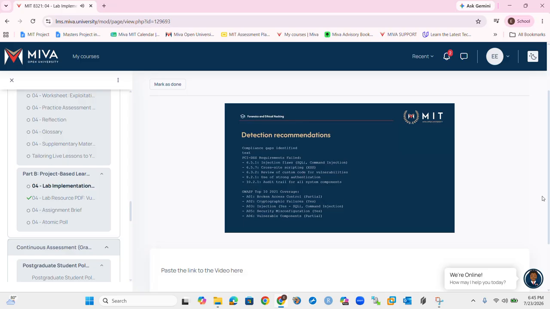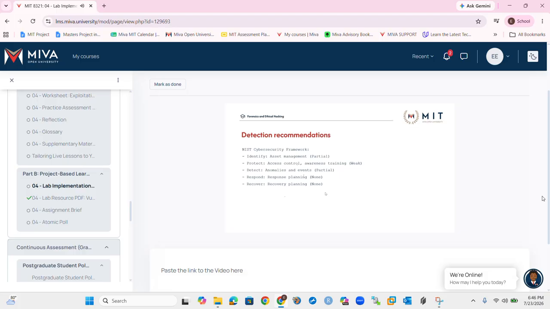What should we recommend according to PCI DSS requirements, and also the world's top 10 policies that have to be implemented. So let's go back to the script and see what we can implement within the time.